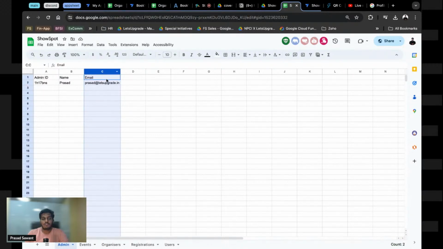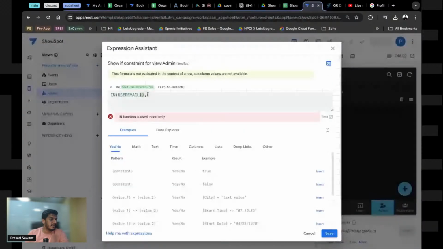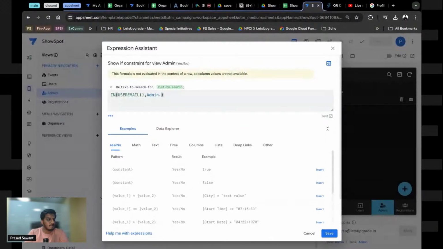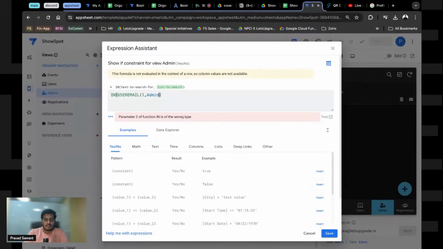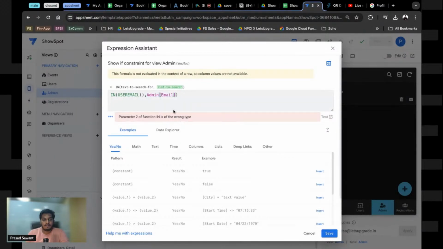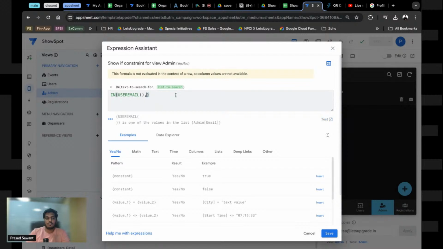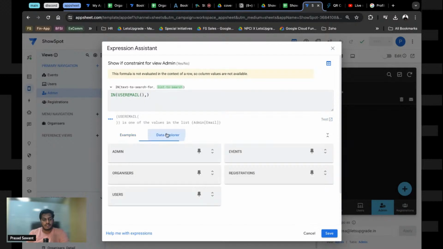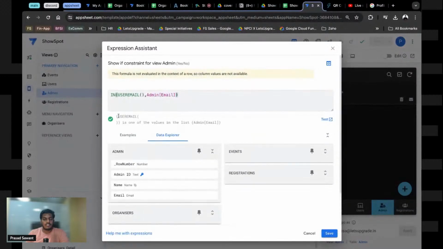So this is where I want to search the email. For this, I can write the table name and a dot, like it works in databases, sorry. If I do this, I can get the email right here. Another, easiest way is to go to Data Explorer, open the admin table, and just put email here. It also gives you a description: user email is one of the values in the list admin email. That is the only time it will show it.